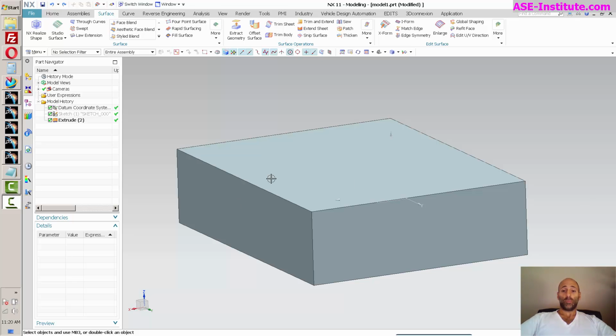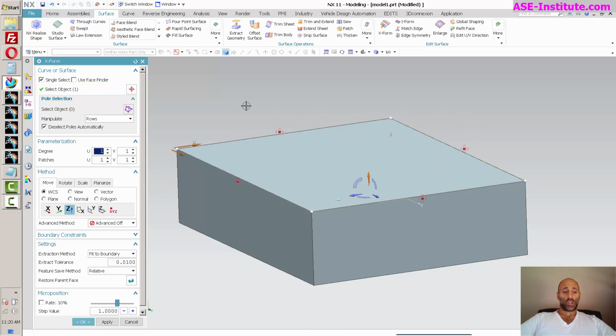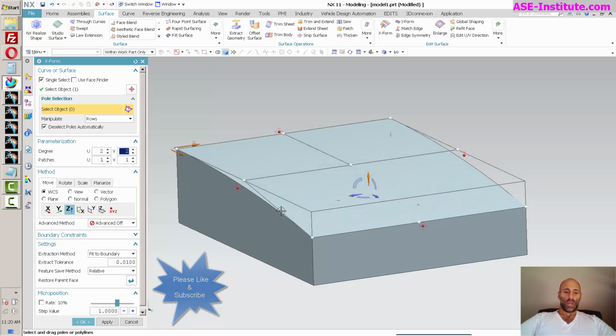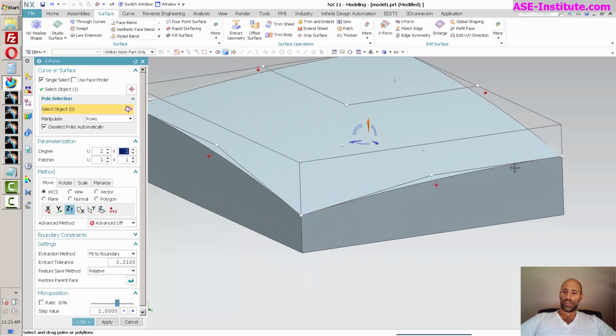And I'm going to go into Xform, and I'm going to pick this top face, and I'm going to use a vector, specify my vector direction, just like you've seen me use previous times. Now, I'm going to increase the degree here. I'm just going to go 2 by 2, and I'm going to grab this, and I'm going to pull this down. And as you can see, as I move this, this change basically goes along this entire edge.